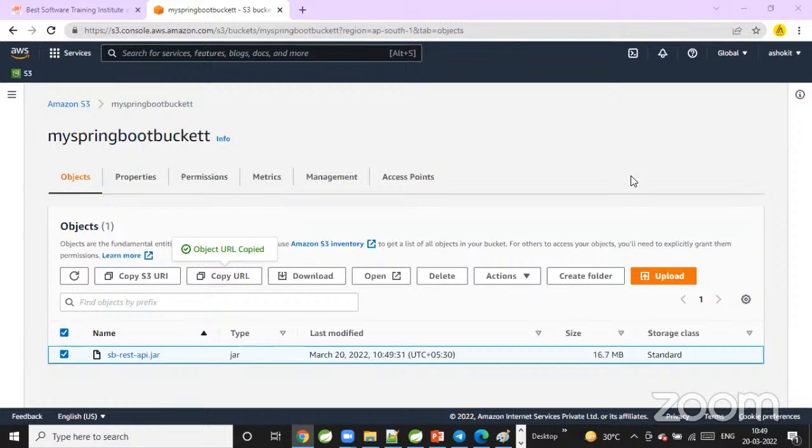Can you access that URL, guys? You will download that jar. You can get that jar file. Are you able to click on that URL? Is it downloading? Yes, you can use the same jar file now.